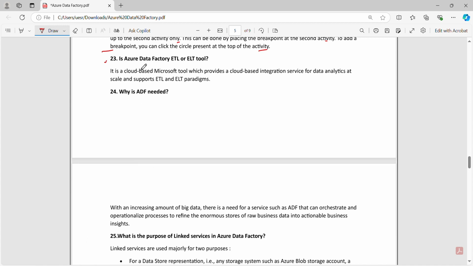23rd, is Azure Data Factory an ETL or ELT tool? It's a very common, frequently asked question. It's a cloud-based Microsoft tool which provides a cloud-based integration service for data analytics at scale and supports the ETL and ELT paradigm. So both.